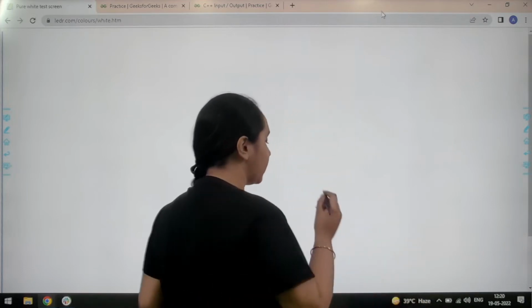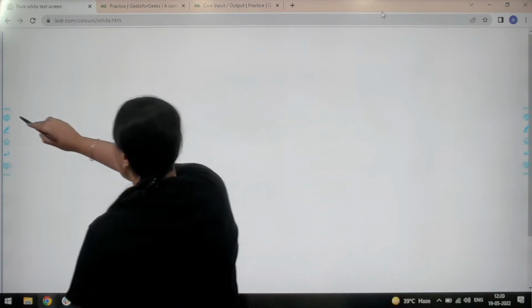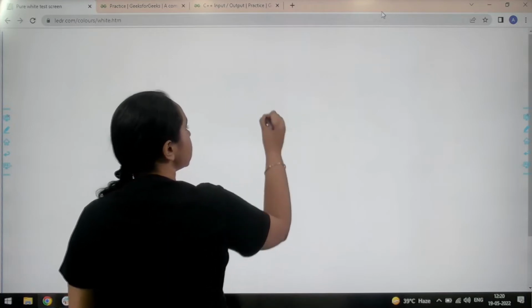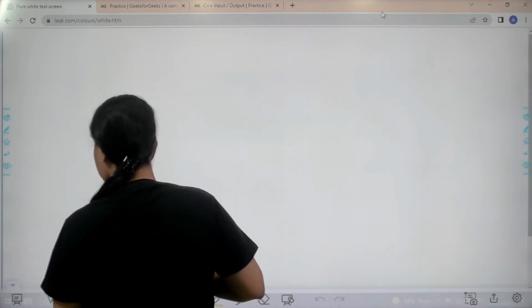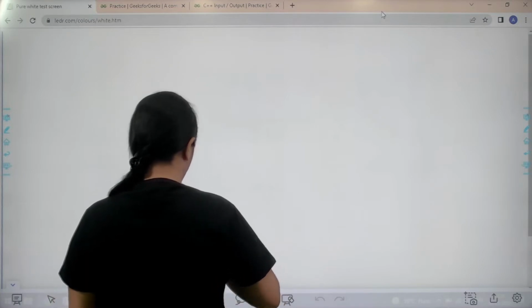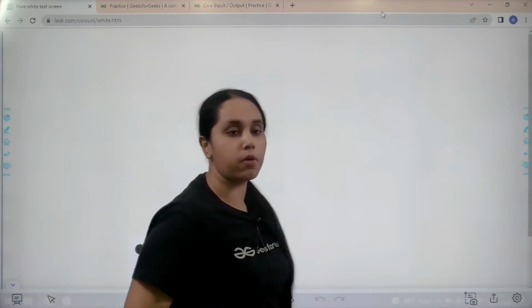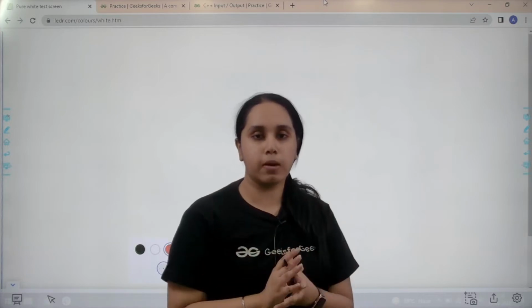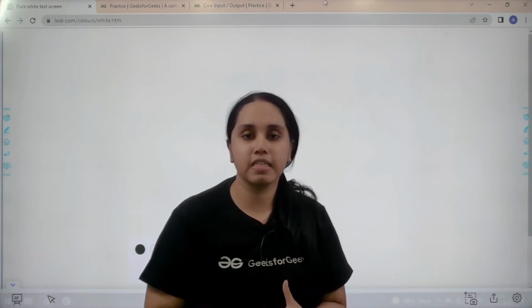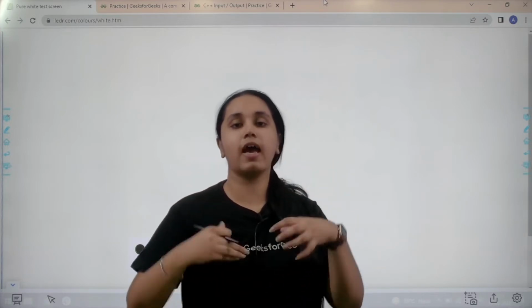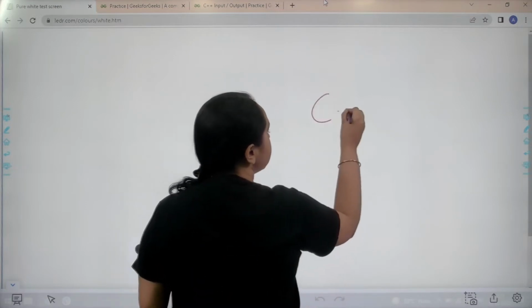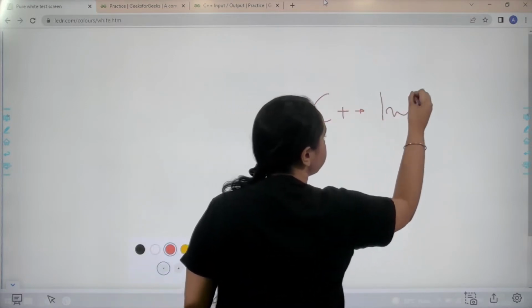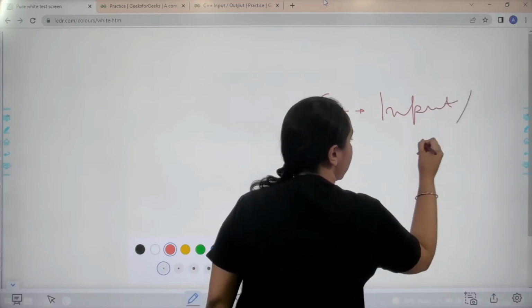So let's start. Basically, in this problem, we would be given two numbers and we need to multiply these numbers and print the product as an output. So basically, C++ input slash output.